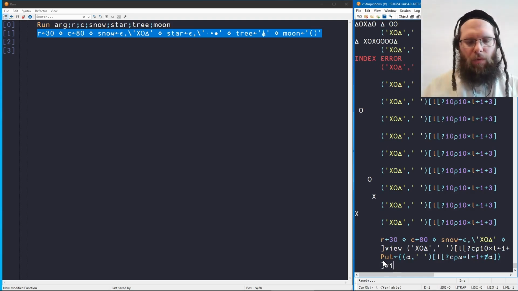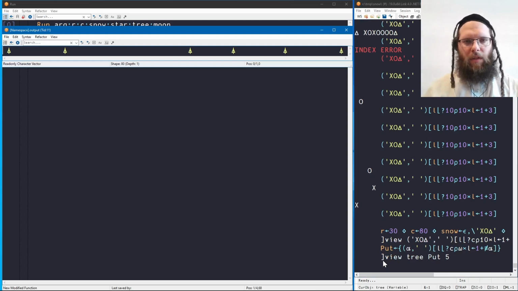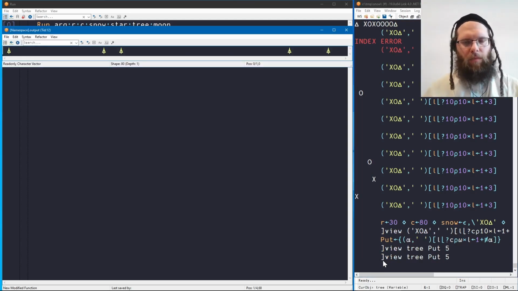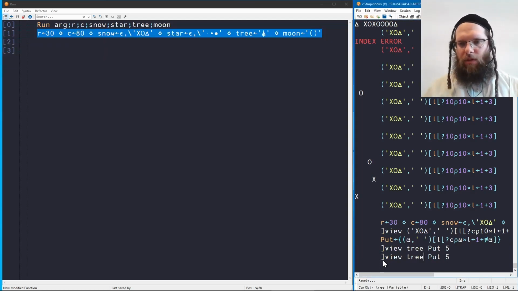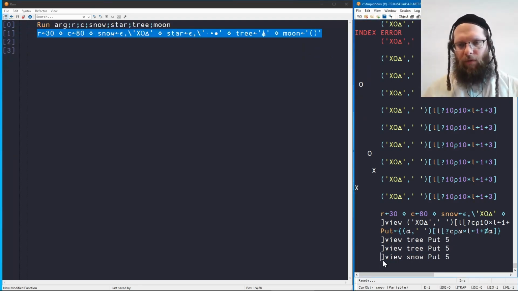So now we can take, for example, tree, put spaced out with 5. So it gives us a nice treescape, right? Random one. And that's just with a single one. Then we can do snow, and we get various snow. But of course, we probably want that spaced out a bit more.